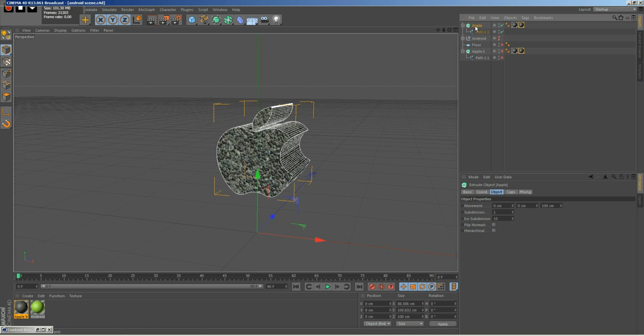So Control S, I've saved my scene, and with my Apple Extrude NURBS object selected, I press C. You could press C, or you could come and click on this icon. Convert a parametric object into a polygonal object. What that means is it allows you to now work on the individual points, the polygons, the edges. So press C, and we have our apple.